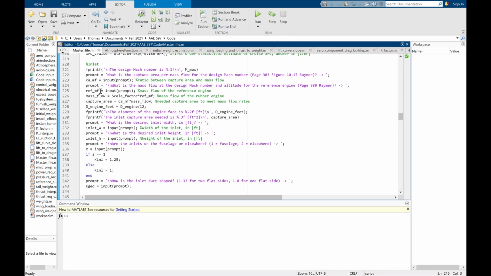So there's a lot of different inlet configurations, not only in position and number, but also whether or not it's going to be a pitot inlet, external or internal, or mixed compression inlet. So the first thing that we look at is, how big does the inlet need to be? The capture area is going to be based on our design Mach number. And there's a nice figure in Raymer that allows us to look and say, based on our design Mach number, what is the capture area?